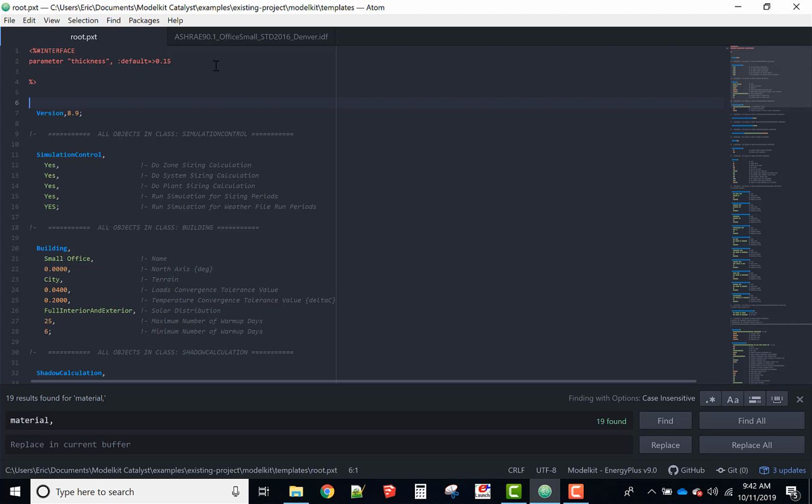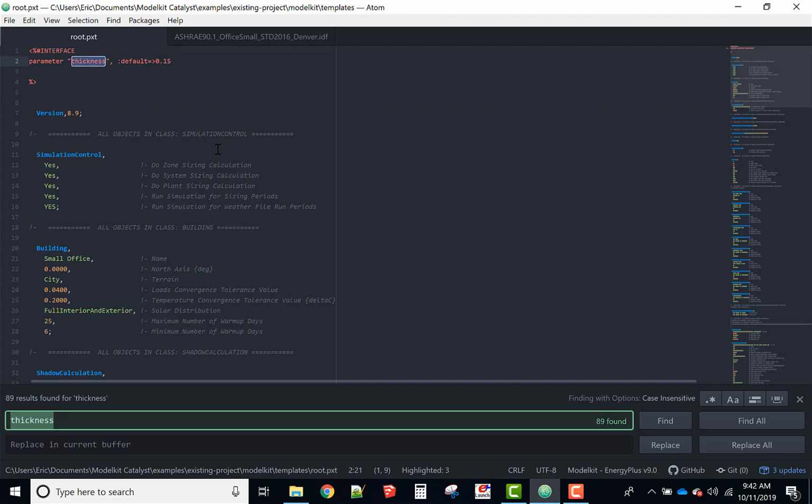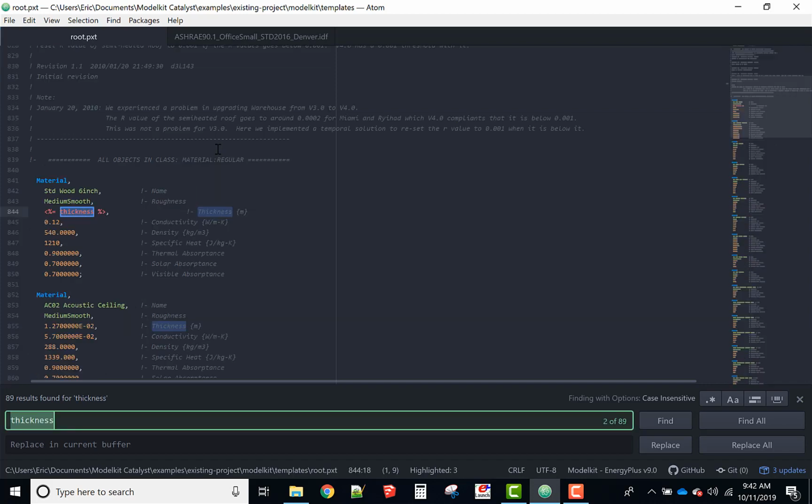I'll show you after this a way to break down this IDF file into pieces and then parameterize different pieces of the IDF file, which is helpful if you're doing more complex parameterizations. But if you're just trying to parameterize one variable, the easiest way is just to use your IDF file as the root file and then add this interface at the top and specify your parameters somewhere within the IDF file.